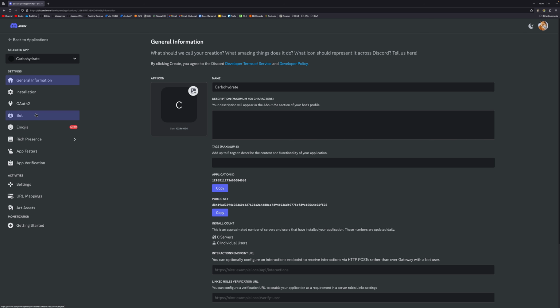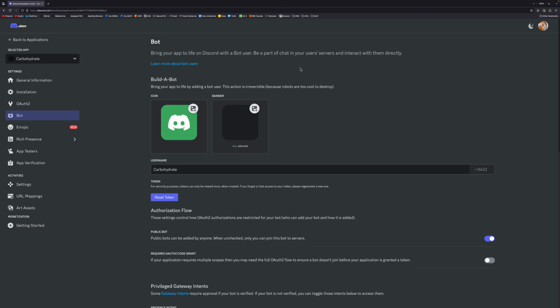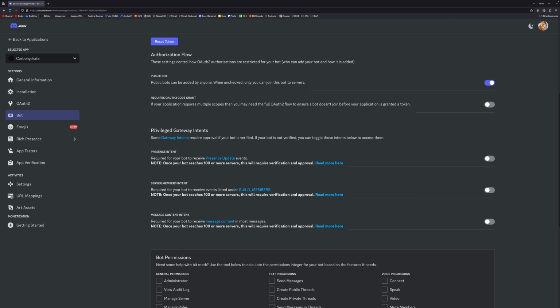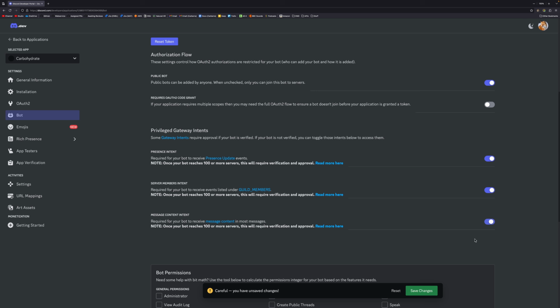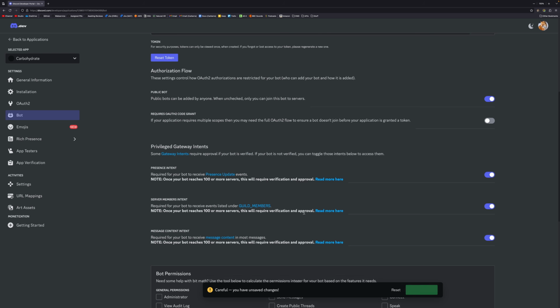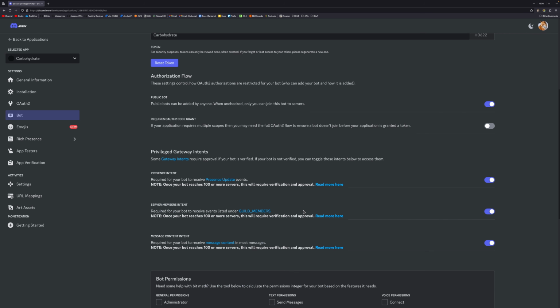If you come over here to the left, you'll see bot, and you'll notice that it also gives you a bot. So you could change your bot's username. I don't think this has to be the same as the application name. You can change the icon and the banner if you want. We're not going to do that here. You might want to come down here and look at privileged gateway intents. You don't need to worry about these fully until your bot is on 100 or more servers, so I'm not really going to talk about these. But you probably want to turn them on. But make sure you do come back and learn about these once your bot hits that limit.